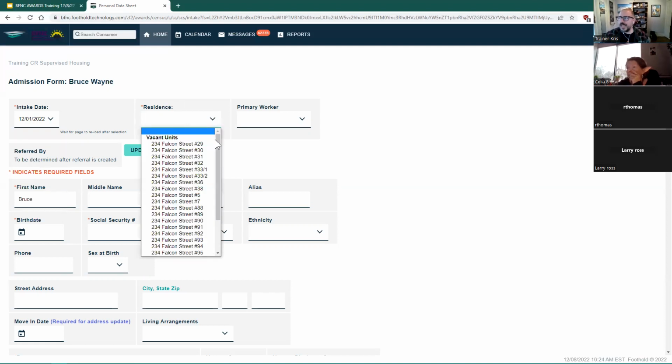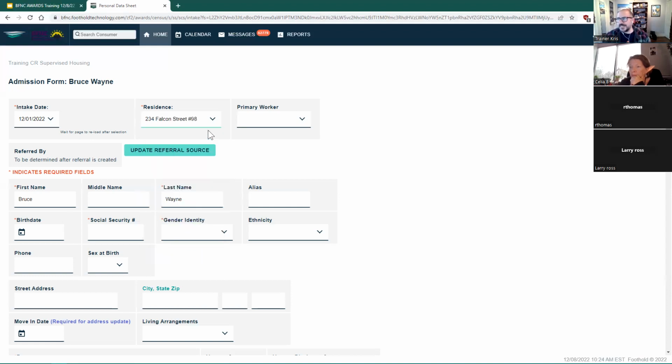This residence dropdown is showing us all of our vacant units and also our occupied units. And you might be thinking, well, gosh, why is it showing me occupied units? That seems strange. However, in AWARDS, occupied units are defined as beds that have one or more beds in that unit. So think of it like a 2-bedroom apartment, and one of those beds is occupied. Then the other bed that doesn't have anyone in it would be listed as an occupied unit. I'm going to select one of these residences.